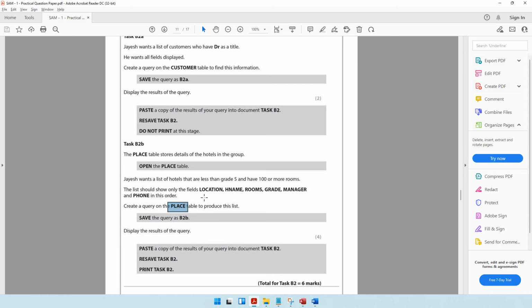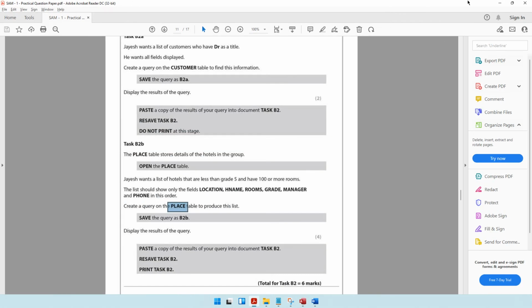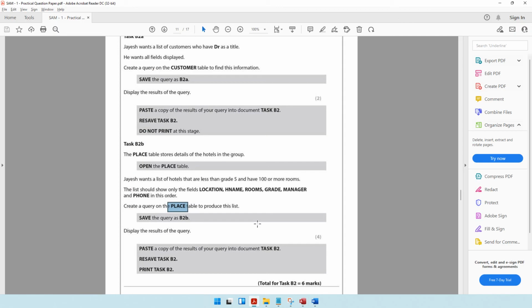Okay, what are the fields? Location, hotel name, rooms, grade, manager and phone. Okay, so I have taken the fields that they told me to display. As you can see, these boxes are ticked, which means that they would be visible in the query. Then the question paper goes on to say my first criteria is less than grade 5.